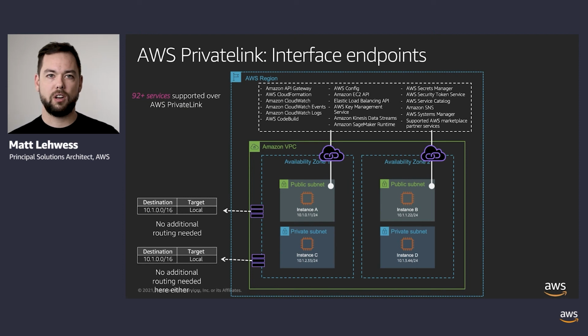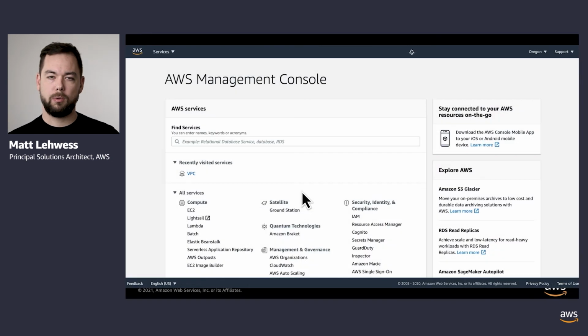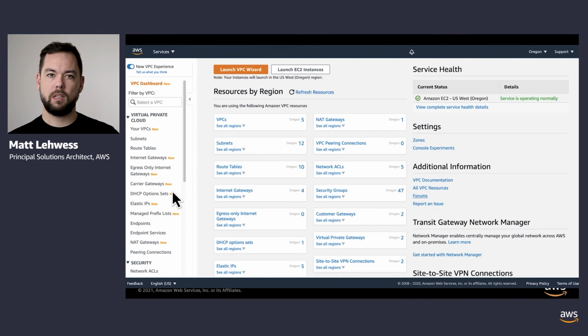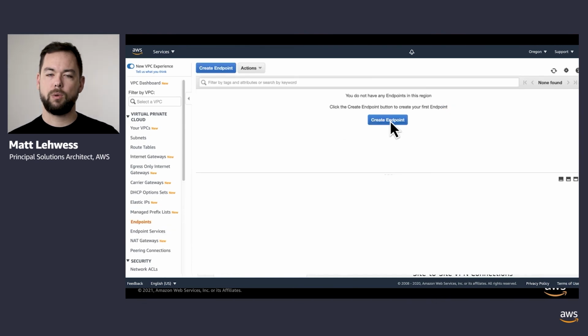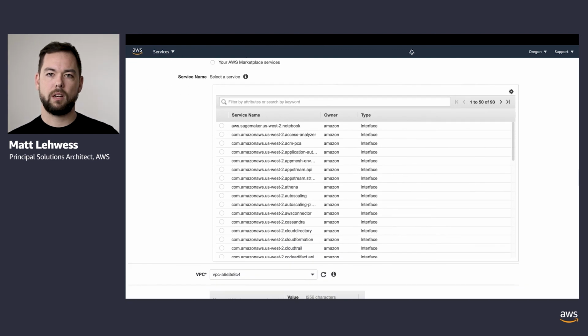Now, we support over 92 services. I think the number's actually much higher than that now, since I created this slide. So there's many more services that we support PrivateLink connectivity to, and you can add fine-grained access to your endpoints as well. Now, if we wanted to create an endpoint really quickly just to see what that looks like, so we're in the AWS console, we jump over to VPC, we go down to endpoints, and then we go over to create endpoint. And so here you can see the full list of endpoints that are available. And so you can see in the top right-hand corner, there's 93 services. I think it's even more than that now. We'd have to jump in the console for real and check it out.